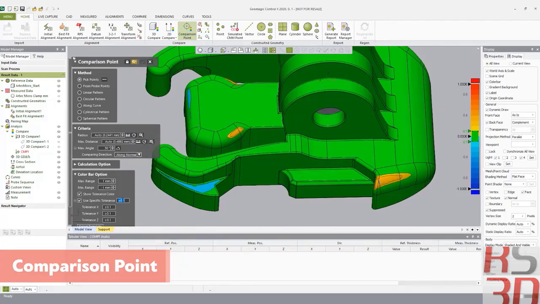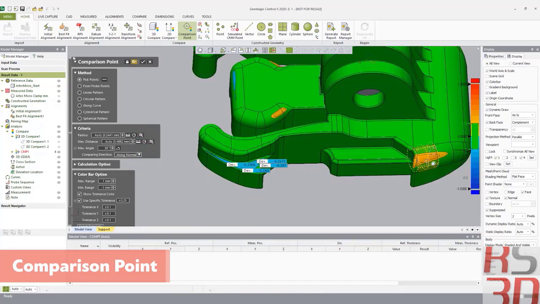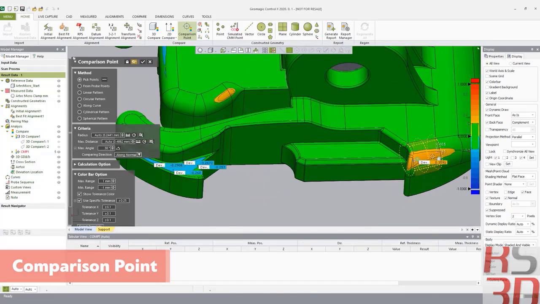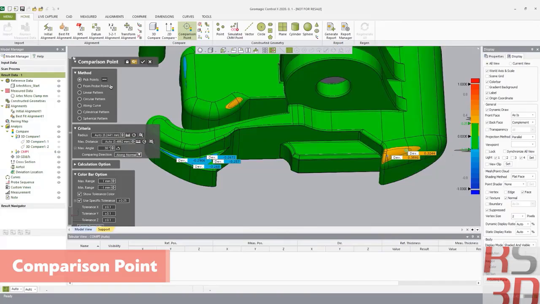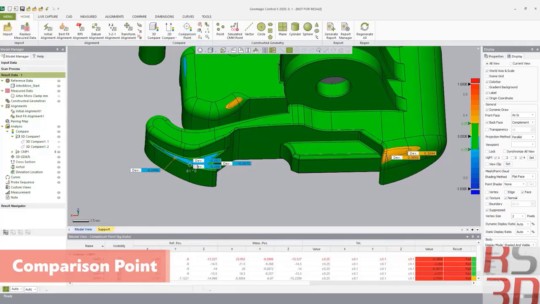Open the Comparison Point tool in the Compare tab. Under Methods, select Pick Points. Under Color Bar Options, change the specific tolerance from plus or minus 0.1 to plus or minus 0.25. Zoom in to a critical position on the part that is showing deviation and click some of the critical high and low positions. Check Accept.